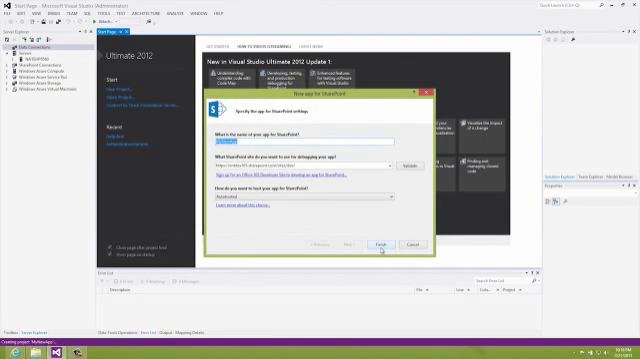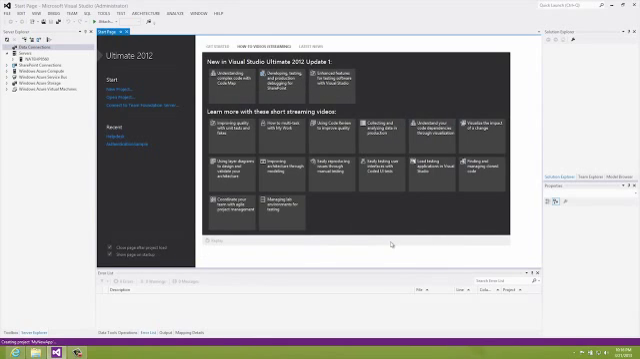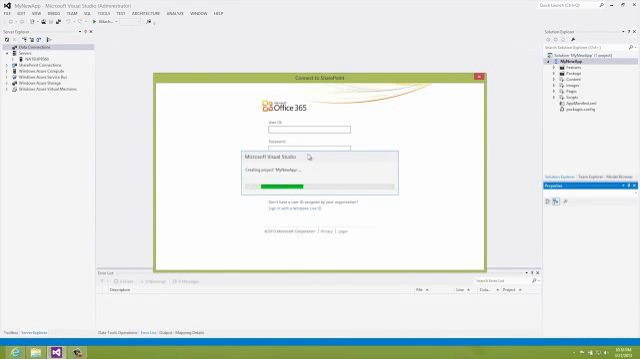And so this application is going to get published to my Office 365 account. So I'll go ahead and hit SharePoint hosted application just to make this a very simple application. So it's creating the application. It's asking me to log into Office 365 to verify my app.